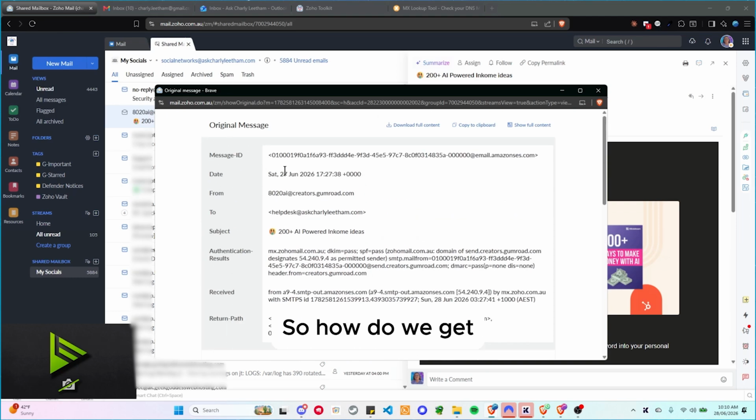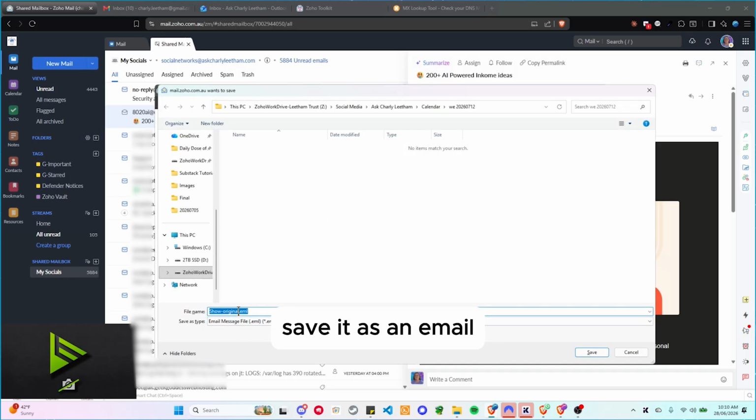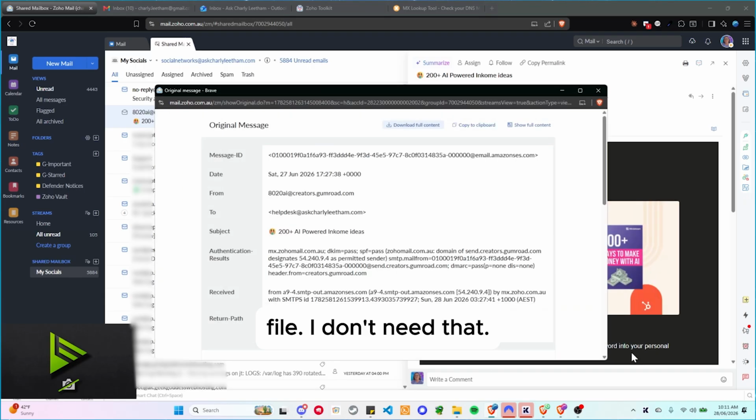So how do we get those headers? Zoho Mail makes it very easy. You can just do a copy to clipboard, or you can do a download full content. If I click on download full content, it will save it as an EML file, an email file. I don't think you need that. What we do want is this copy to clipboard. So I'm just going to copy the headers to the clipboard.